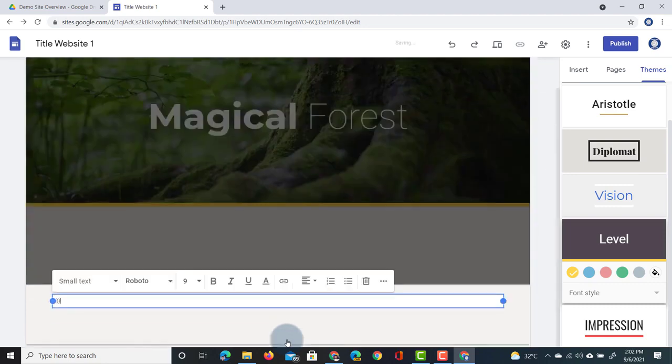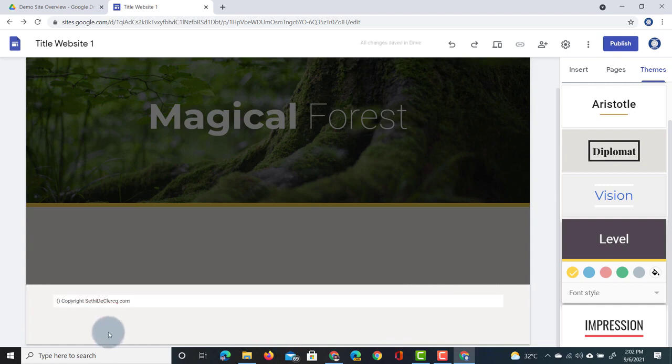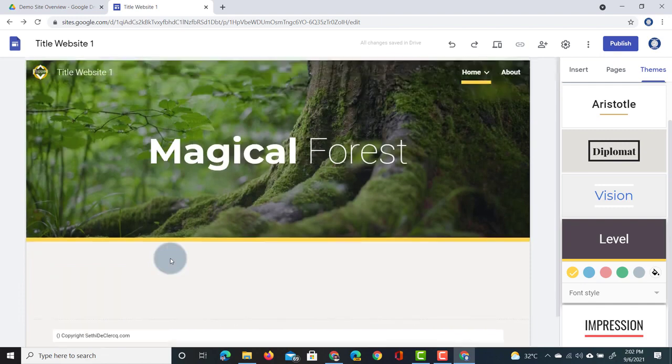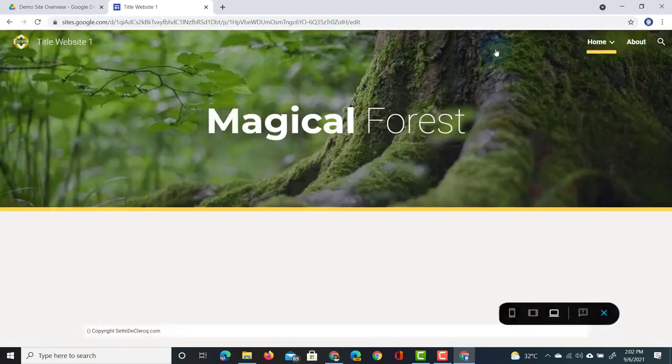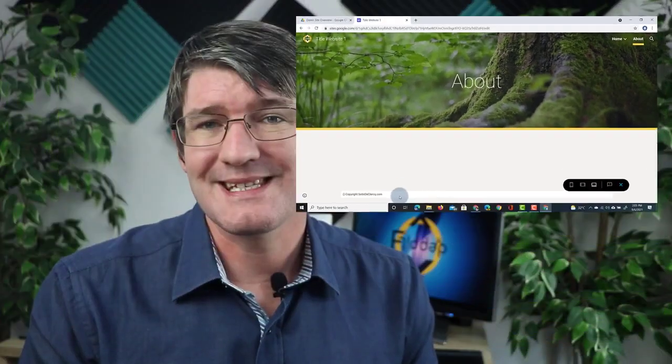I'm going to say copyright and then my website. Now this is just an example of how you can use a footer, but this footer will automatically be applied to every page. So when we go back to that preview, you will see at the bottom, we have that copyright notice. When I go to the About page, that copyright notice is still there.